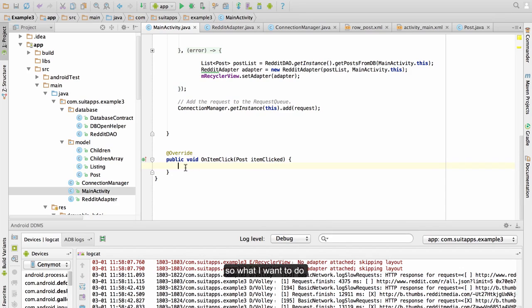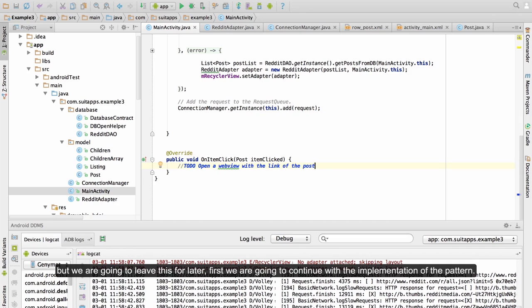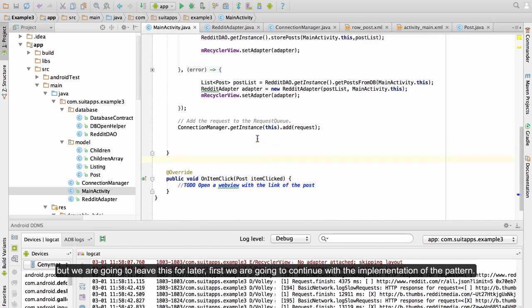So what I want to do is open a website, a web view in this case, with the link. Okay, but we are going to leave this for later. First, we are going to continue with the implementation of the pattern.